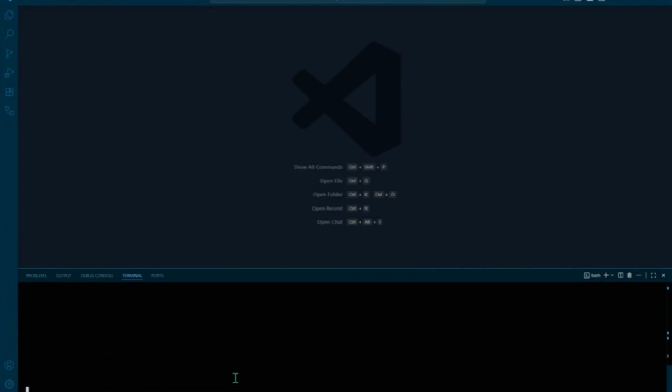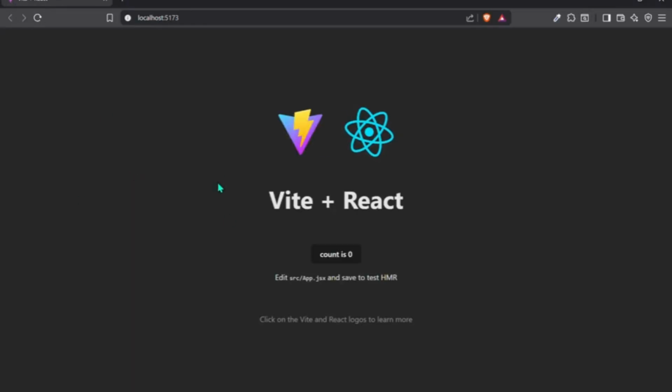This starts a local development server, usually at localhost at port 5173, and opens the app in the browser. We can control and click on the link to open it in the browser. And just like that, we have a working React app scaffolded using Vite. From here, we can start building components, adding pages, connecting it to our backend, and more, all within the MERN stack workflow.